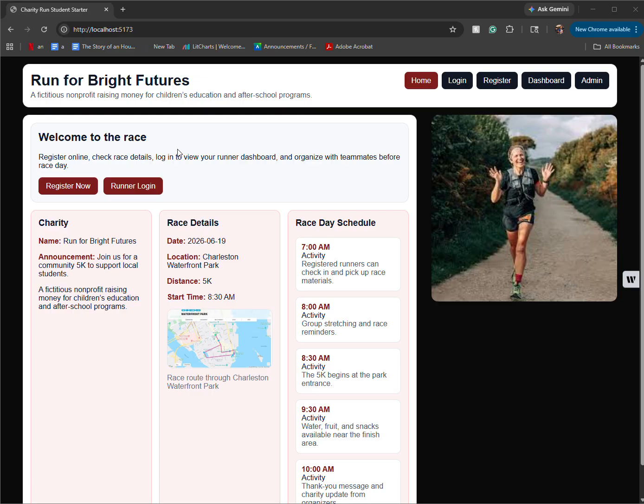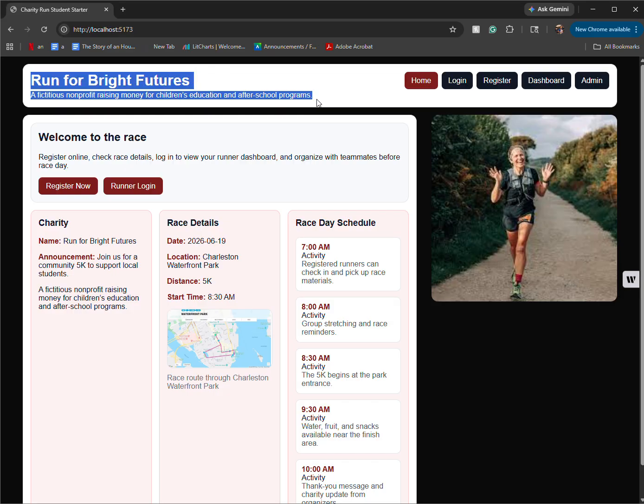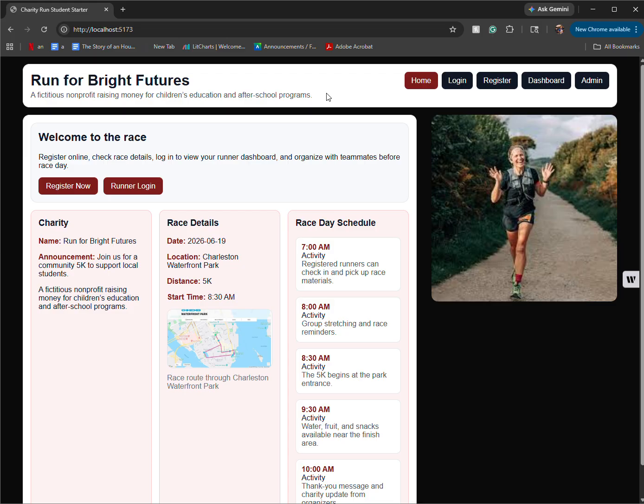The first thing I want to point out when it comes to class is that we have a clear visual hierarchy. The top tells you the title, what we're doing this for, why we're doing this charity run, and what we're donating to. So that's the purpose of the application. Then as you come down, you see register now and runner login. If you already have an account, you can log in. If you want to register, just register right here. Welcome to the race, register online, check race details, etc.